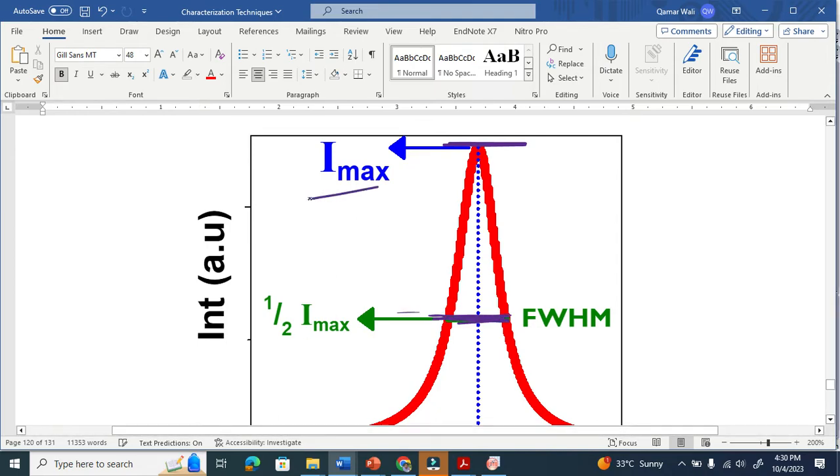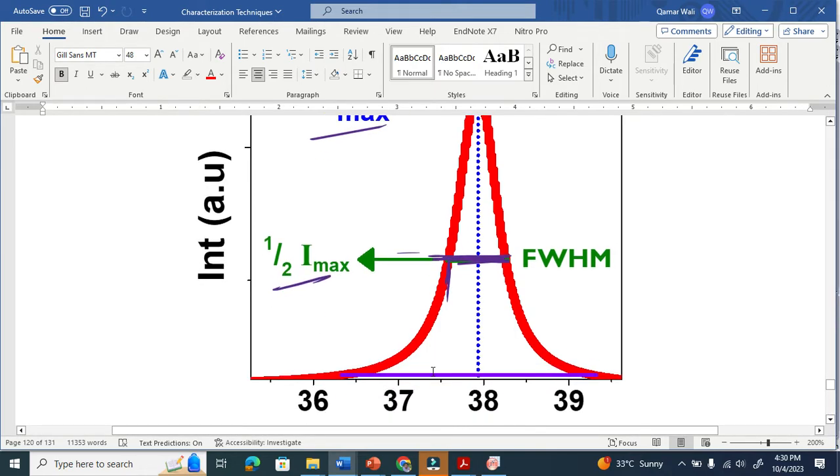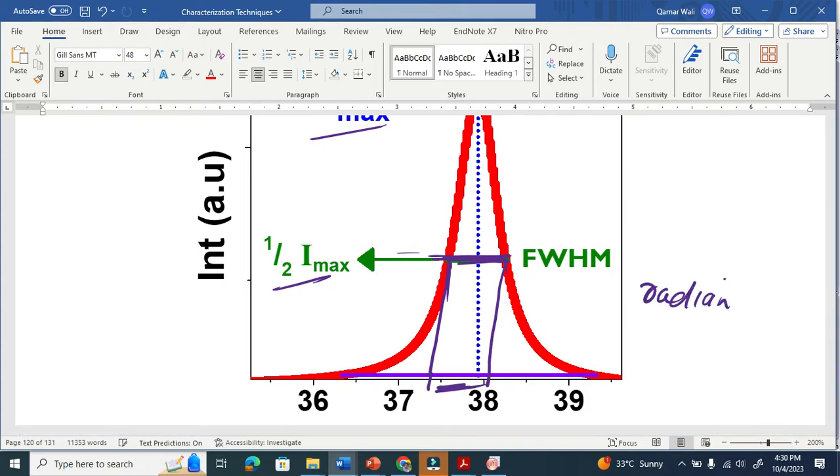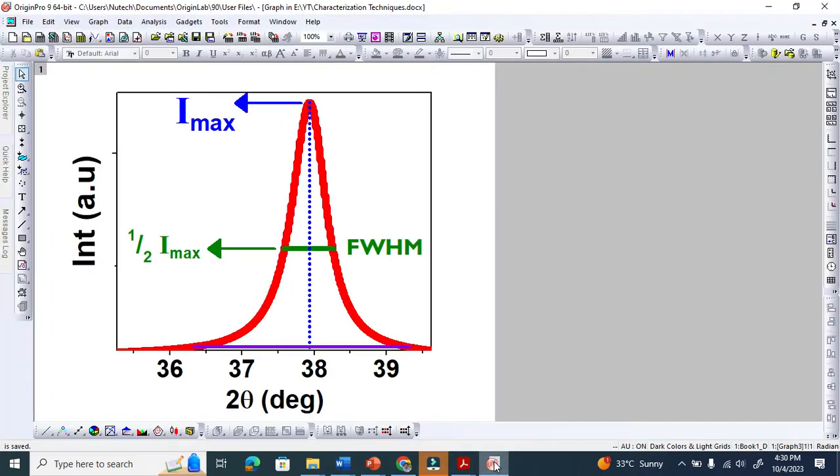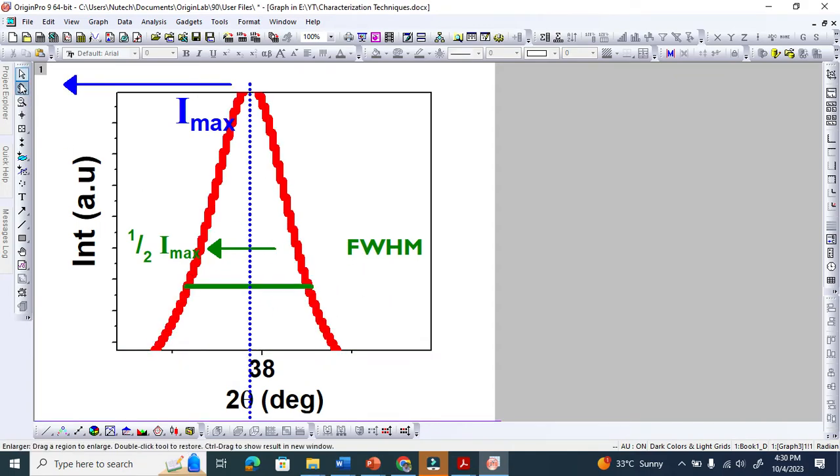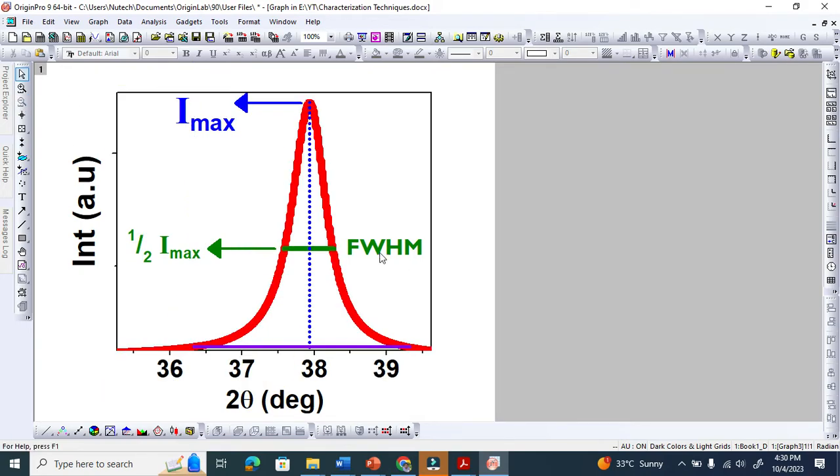You see here, this is the maximum intensity, this is the half, and we have to measure this angle here. Very simple. This angle is a very small value, and it should be in radians. If you don't know how to find this full width, this is the formula. Just take any peak here, and you can zoom it like this, with the help of the Origin software.